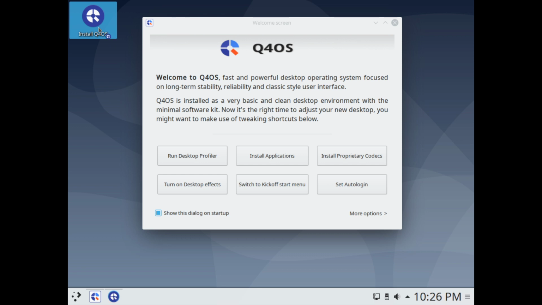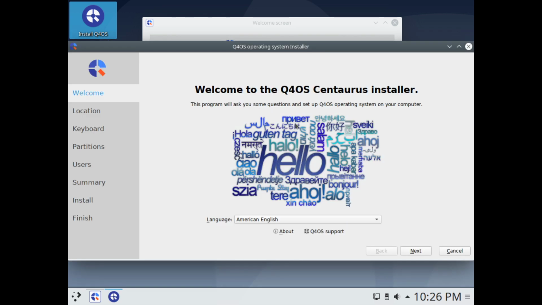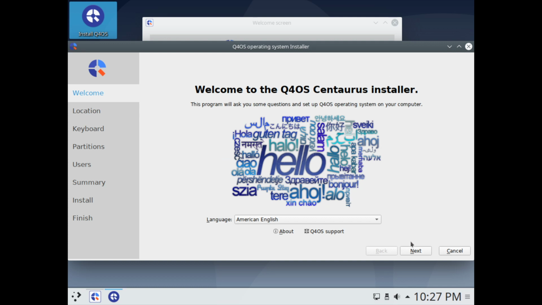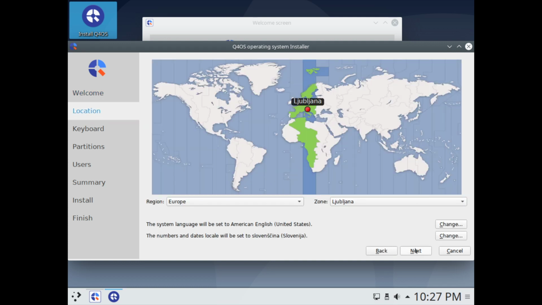install Q4OS. So you have this welcome screen, but then they don't have an installer. Maybe it starts, and apparently it is Calamares, so it would be Calamares 3.2.4 for Q4OS Centaurus, and of course a lot of people involved in the creation of the software. Let's go on.